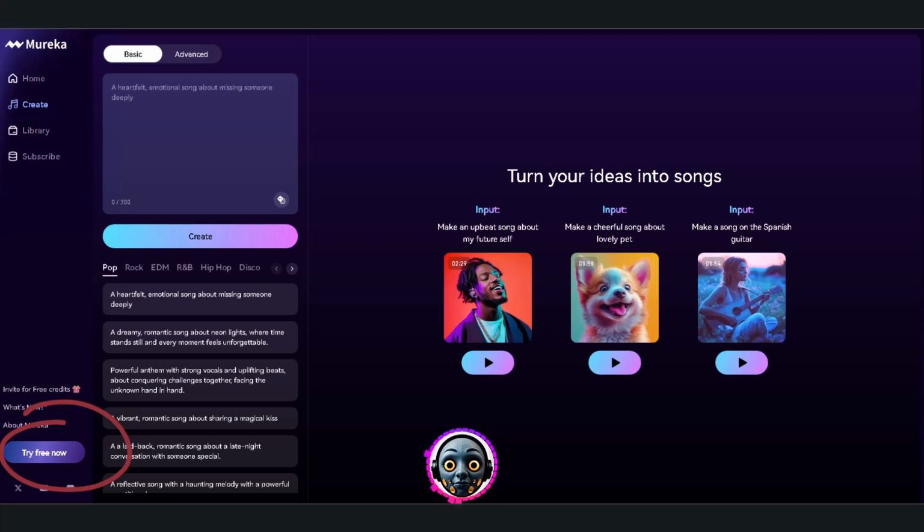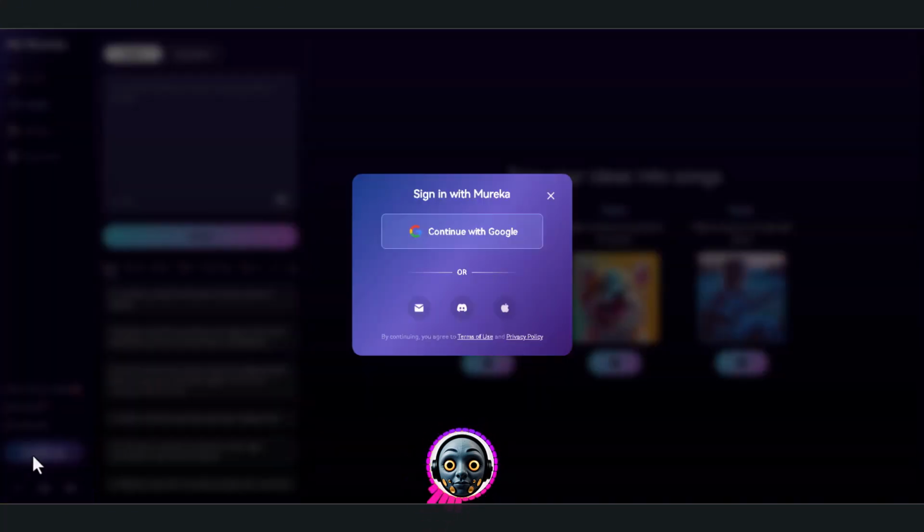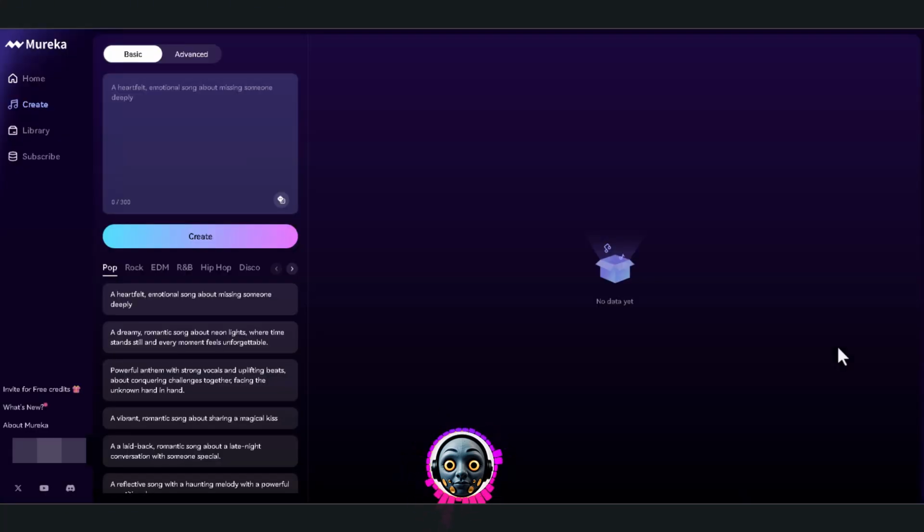Once you're there, click on Try Free Now and sign up using your Google account. It's quick, and as soon as you're in, you'll get free credits to experiment with a couple of songs. What makes Mureka stand out is its reference-based prompting. Instead of relying only on text descriptions, you can use a reference track to guide the AI. This means you can upload your own music, paste a YouTube link, or even choose something from Mureka's library of tracks. Think of it like giving the AI a musical blueprint to work with.